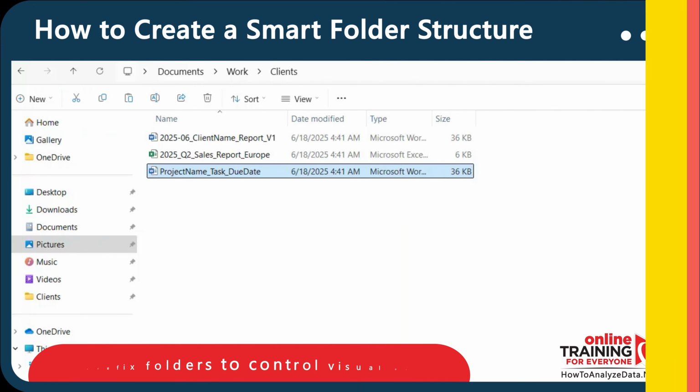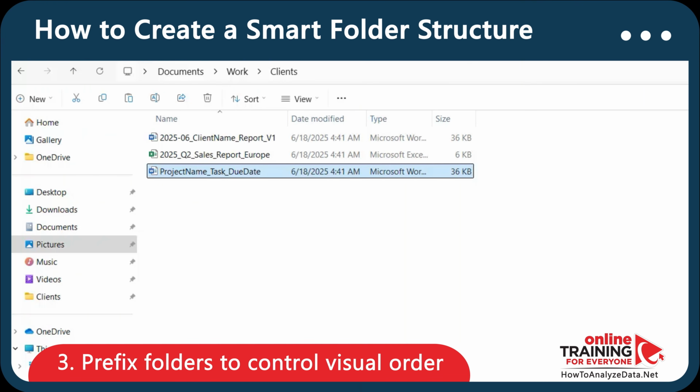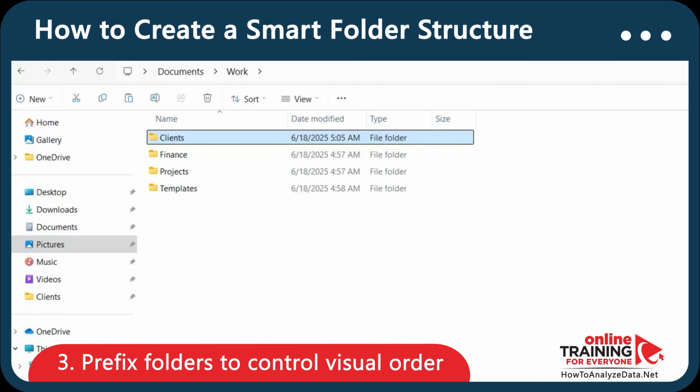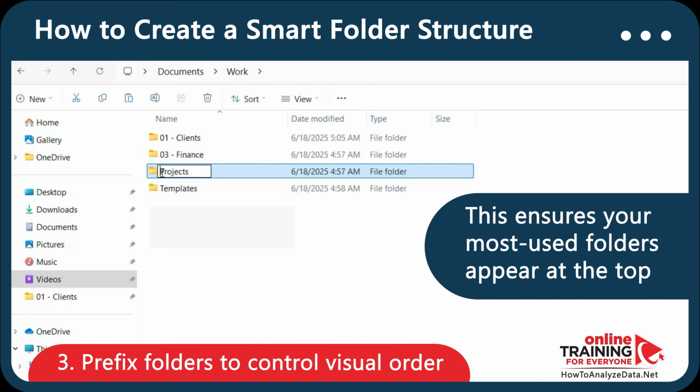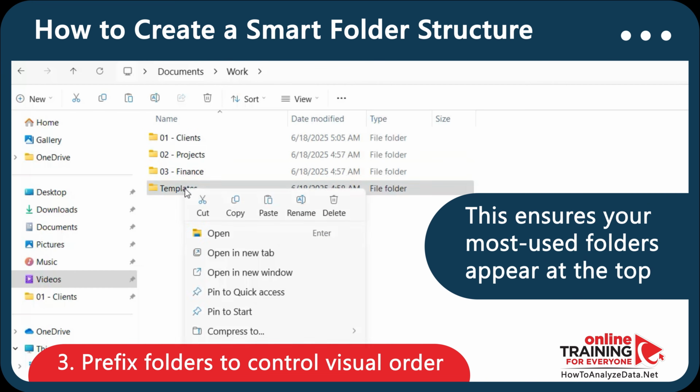Another fundamental principle in data organization is to add number prefixes to sort folders logically. File systems sort folders in alphabetical order. To control the order, add numerical prefixes like 01 Clients, 02 Projects, 03 Archive, and so on. This ensures your most used folders appear at the top.